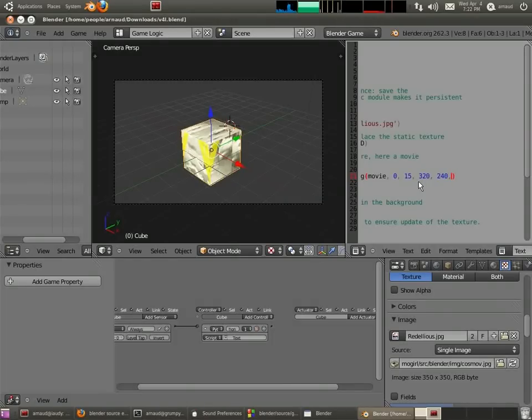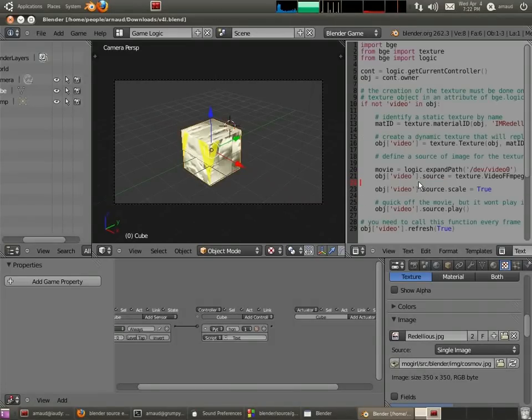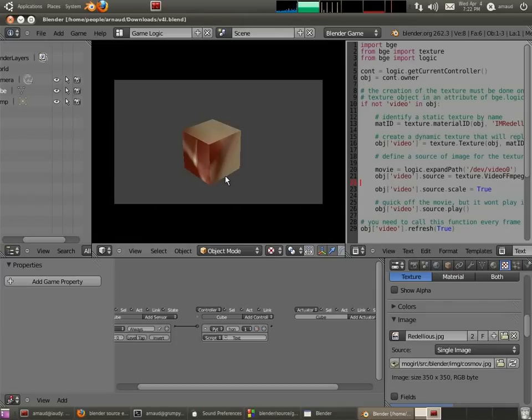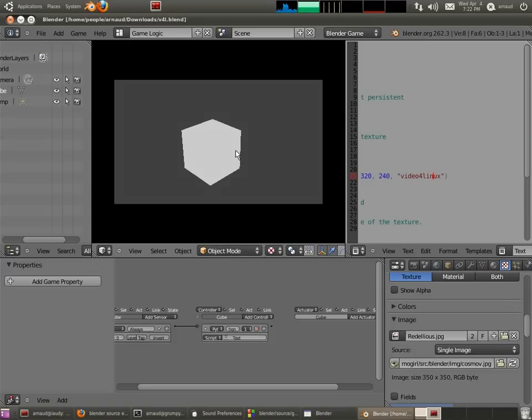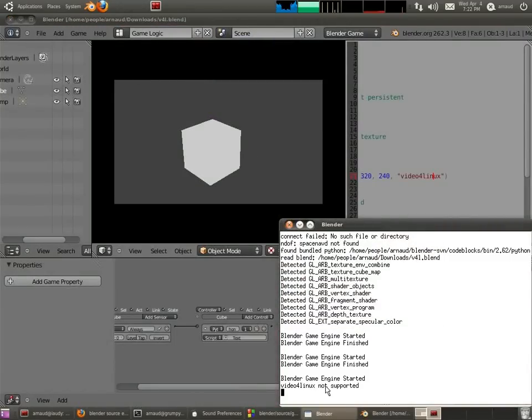We can set the format. Video for Linux 2. And if we've done this correctly, this should work as well. Yep. Ta-da! So now you can just set the format to whatever you want. If I put it back to video for Linux, like it was hard-coded in the original code, it won't work, you see? And actually it should display on the terminal now, video for Linux not supported. I don't have any video for Linux devices, everything is video for Linux 2 by now.